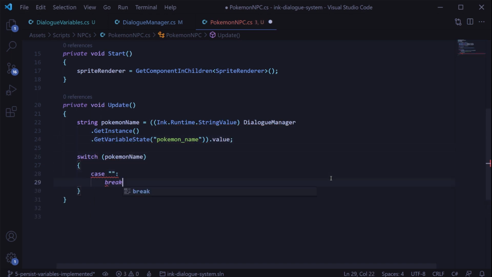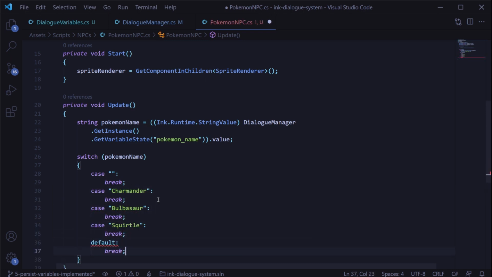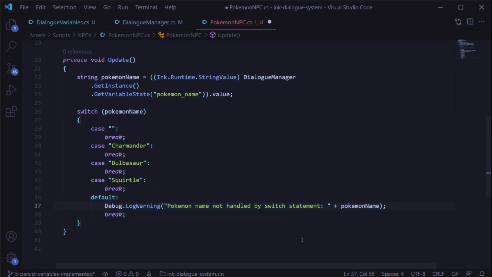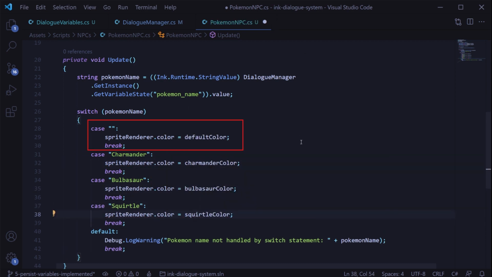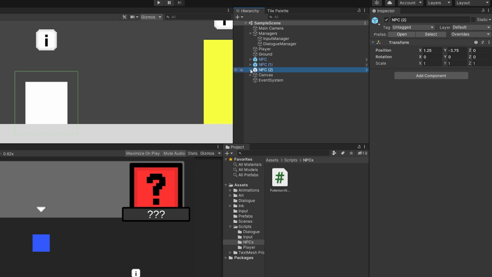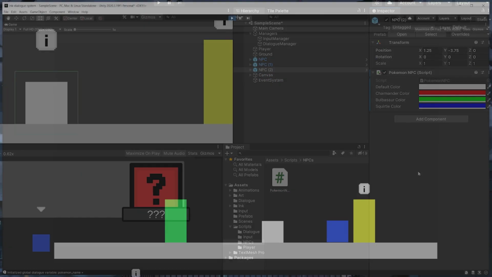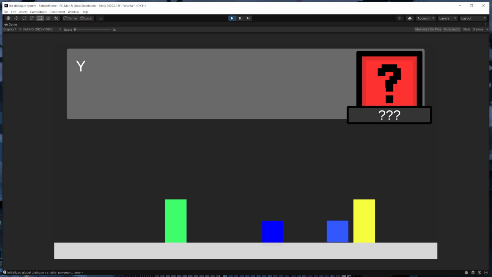Last, we'll just add a switch statement that'll change the color of the NPC based on the value of that variable. And of course, be sure to add the case for whatever the initial value is as well, which in this case is the empty string. Back in Unity, we'll drag this script onto the Pokemon NPC and then press play. Now when we make a choice with this NPC, the color changes on the other NPC depending on the Pokemon that we choose. And that's it.